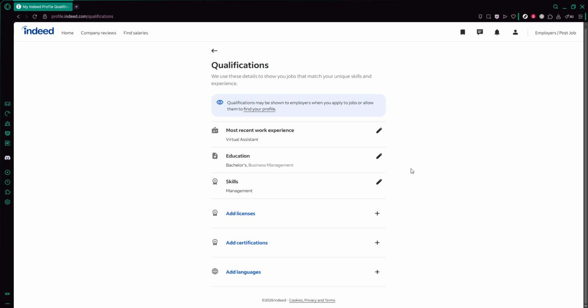You'll usually see a set of fields to complete. Common fields include the name of the qualification, the institution or organization that issued it, the date you obtained it, and sometimes an expiration or renewal date if it's a time-limited certification. Type in the information carefully and accurately. If you're not sure of an exact date, use the closest accurate month and year, and make sure the institution name is spelled correctly, as this can help with verification or internal checks.